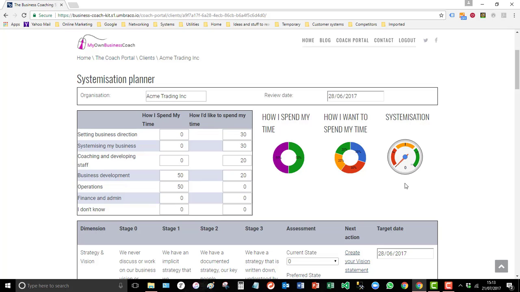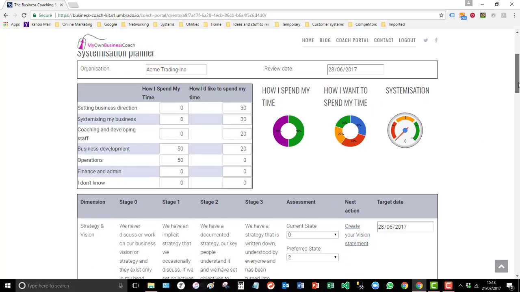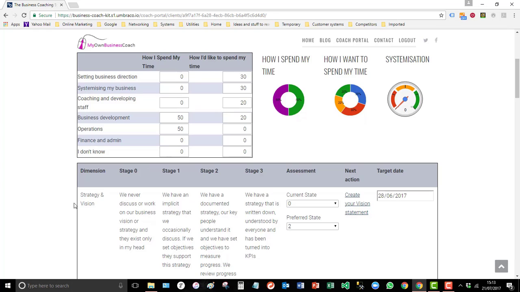This dial here indicates how systemized their business is. At the moment it's not systemized at all, in this particular example. But as you go through with the client, carrying out actions to improve their business, this systemization planner dial moves. It's quite useful as a way of keeping track of how you're helping your client to progress.